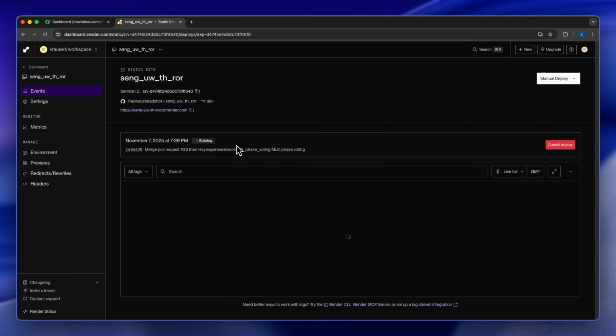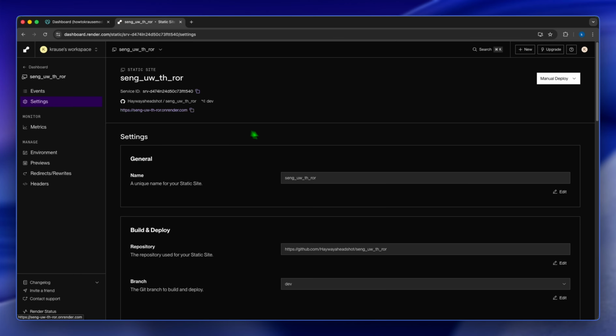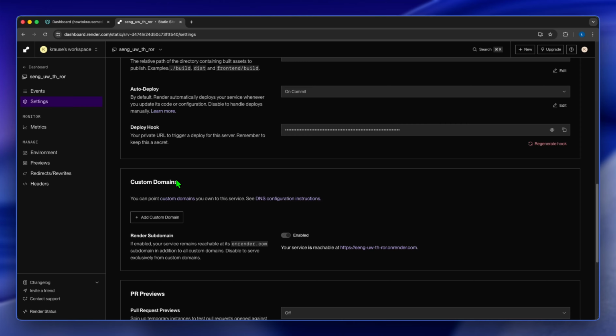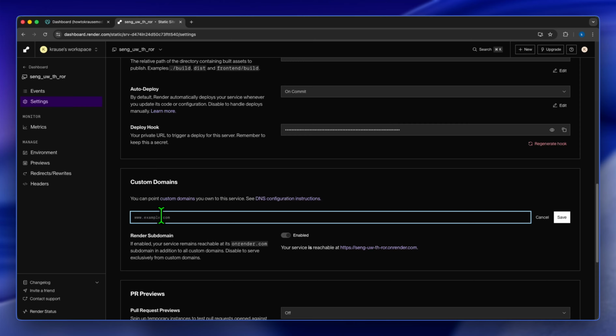Once the static site is available, you see it running here, and you come to Settings. Once you're on the settings, you're going to scroll down until you see Custom Domain. Now on the custom domain, you're going to click on Add Custom Domain, and here you're going to go back to GoDaddy.